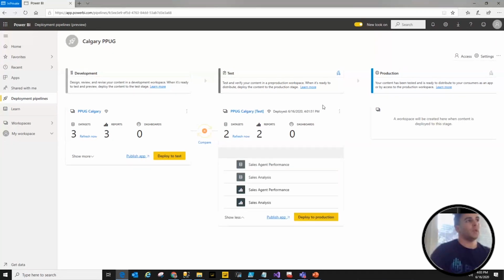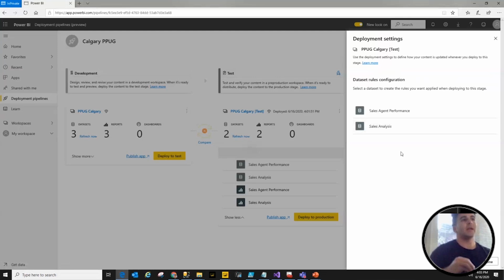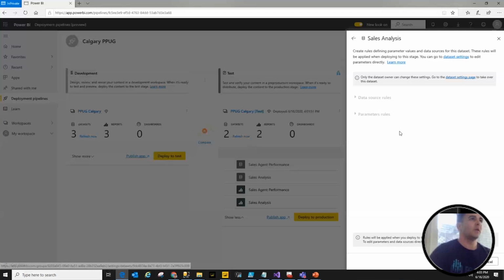So now I'm going to hit this button, deployment settings. You can see that I can apply dataset rules, for both of my datasets, right? Let's pick the sales analysis report, for example, and there are two types of rules I can apply. Okay, there's a message: create rules defining parameters, value, and data sources. Only the dataset owner can change this setting.